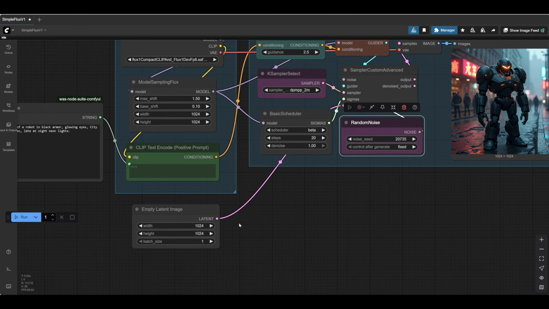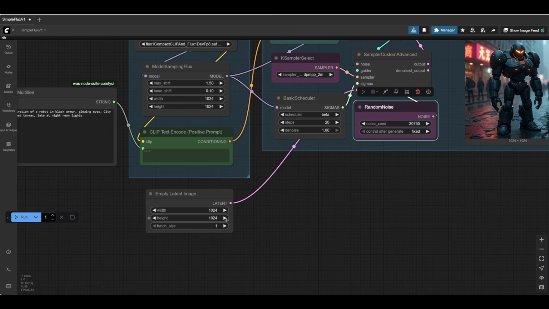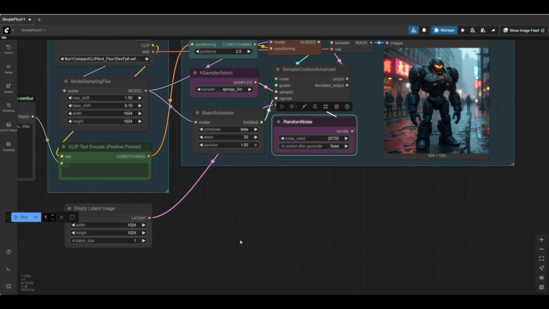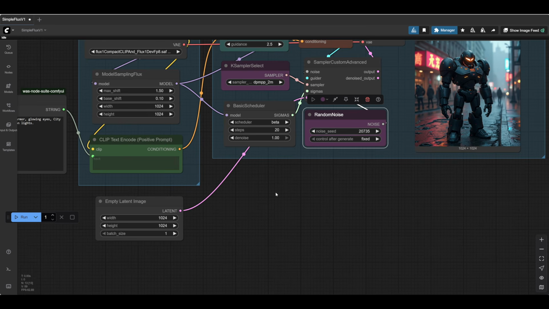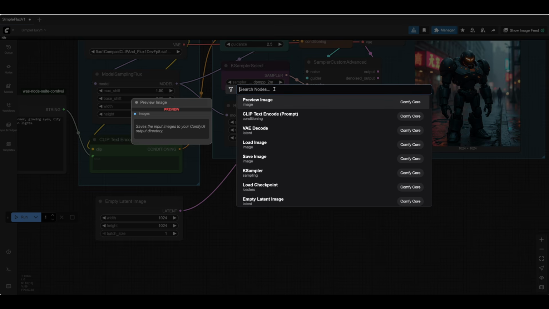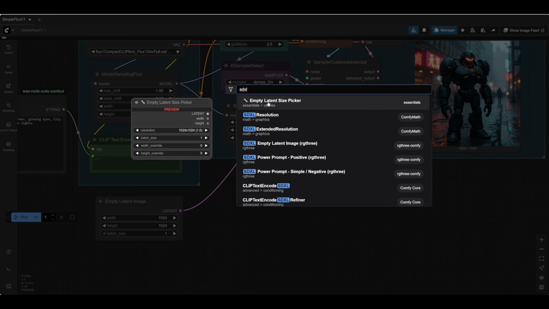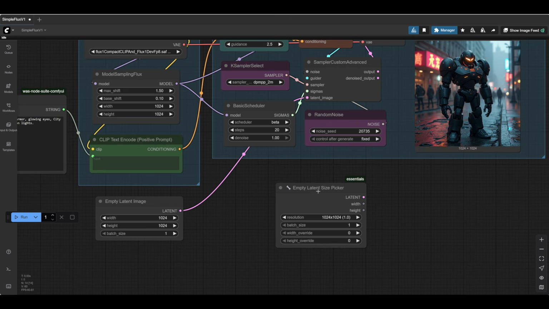Now, at the moment, we've only got squares, and we've got to type the numbers in. So what I use is a different node, and we'll show you how to get that. If you double-click anywhere here, we can search for things. And what we want to do is put in SDXL resolutions, empty latent size. So here you go. This is the essentials one, which is the one I use really. So instead of our empty latent image, we can have this instead. So what I do, you just click on this, and there it is.